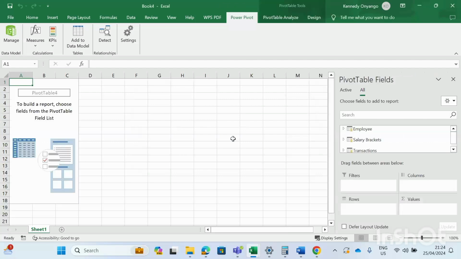Something is interesting here. I don't know if there's somebody who has realized what is here. Look at this. In the normal way of creating a pivot table, ladies and gentlemen, I promise you, you cannot use multiple sheets in the same pivot table. Excel will only allow you to use one sheet. But look at what is happening here. Excel is allowing us to use many sheets.